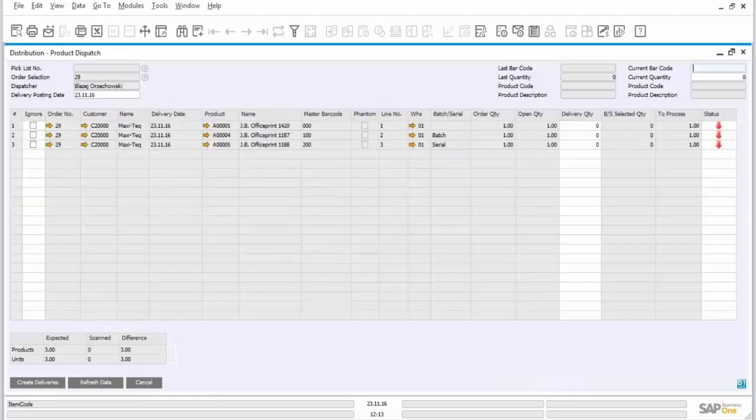So the system is now listing all the lines that we've got, and again, we can see that there is an open quantity. We've got delivered quantity column where we can see what was delivered, what is still not delivered, then the status. So it's very, very easy. It allows us to very easily identify what's the status of the current line and the overview of the dispatch process.